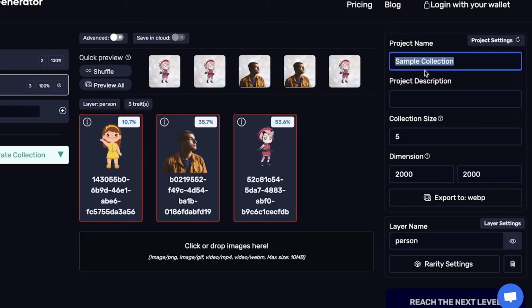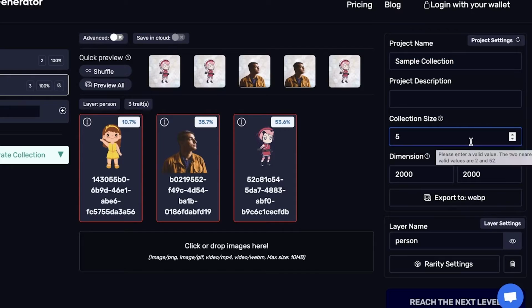So let's say I'm just going to leave this at sample collection. You can add your description, and then you will have the collection size. So the size of the collection will depend on the number of items that you have added.